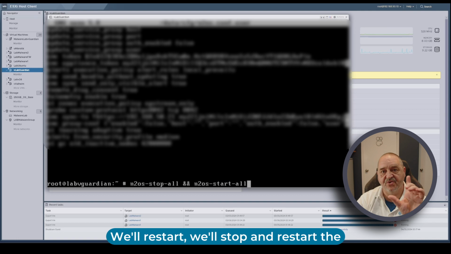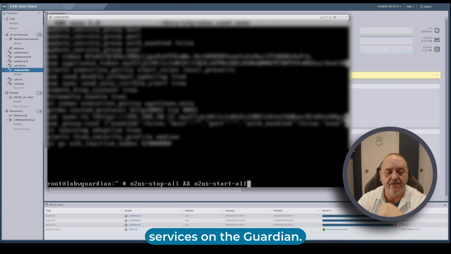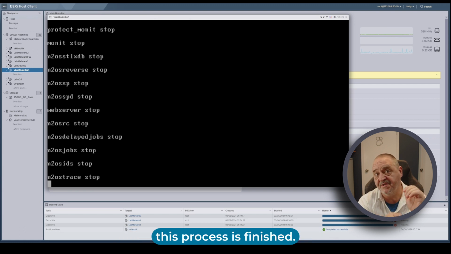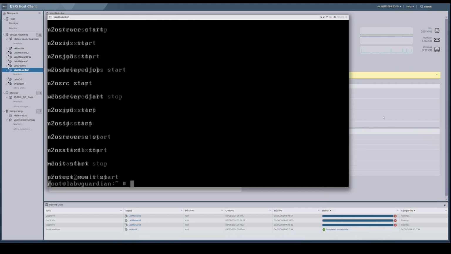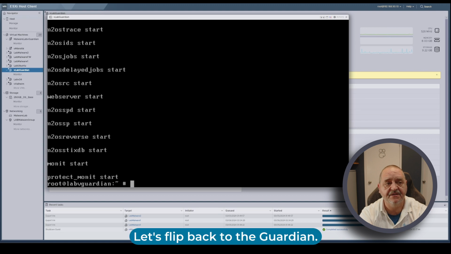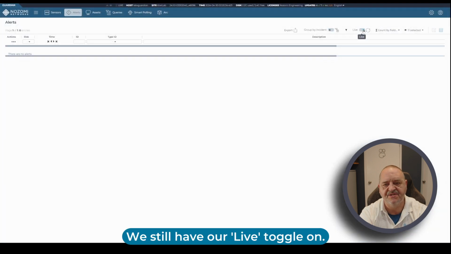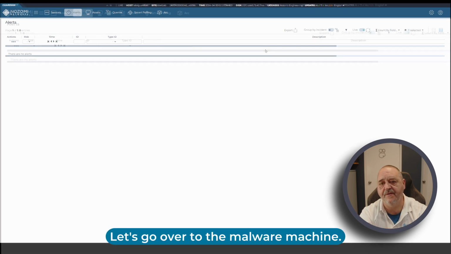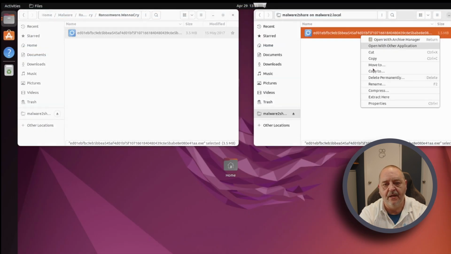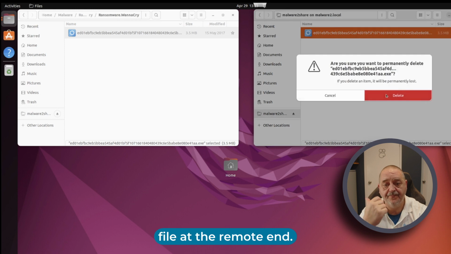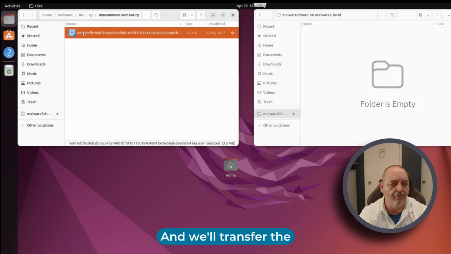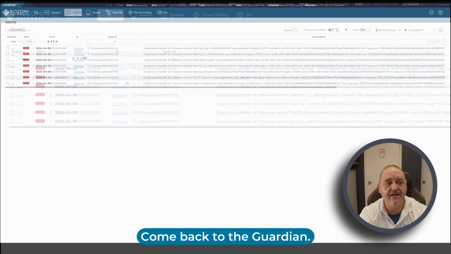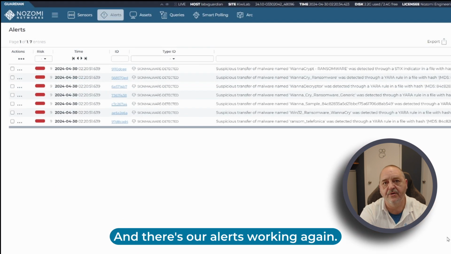We'll stop and restart the services on the Guardian. We'll just flip back in a second when this process is finished. Okay, the restart is complete. Let's flip back to the Guardian. We still have our live toggle on. We have no alerts showing. Let's go over to the malware machine. Again, we'll delete the file at the remote end, and we'll transfer the file across the network again, come back to the Guardian, and there's our alerts working again.